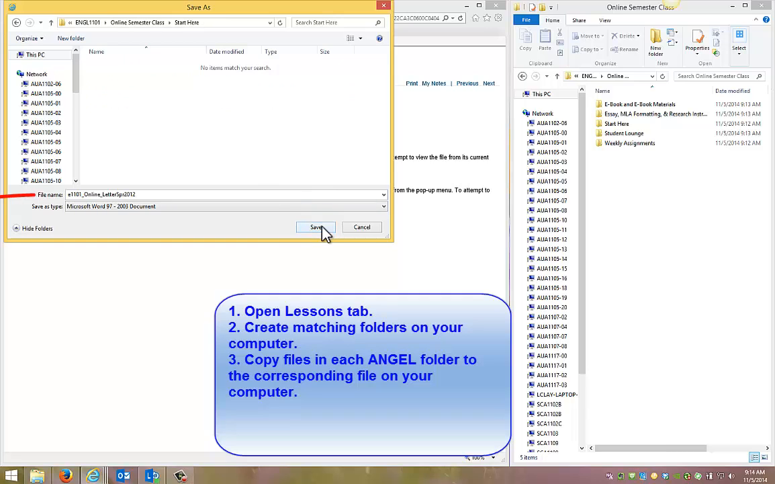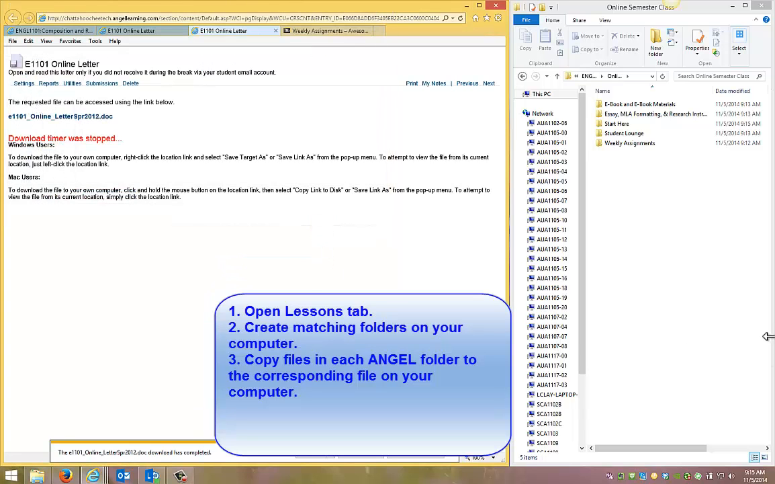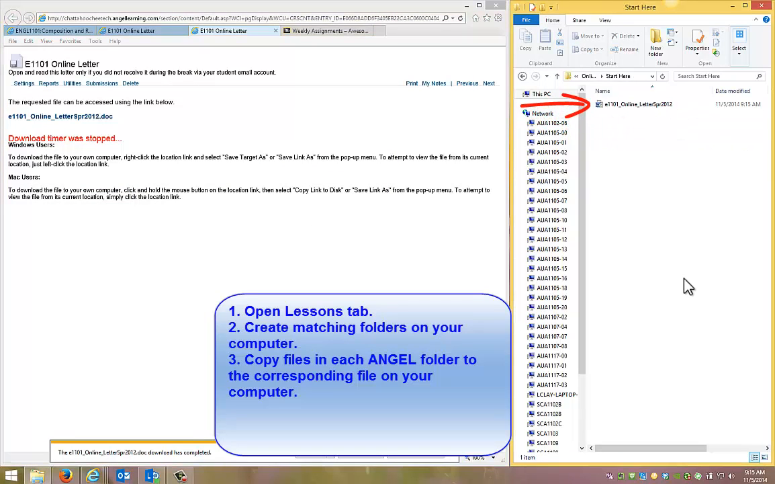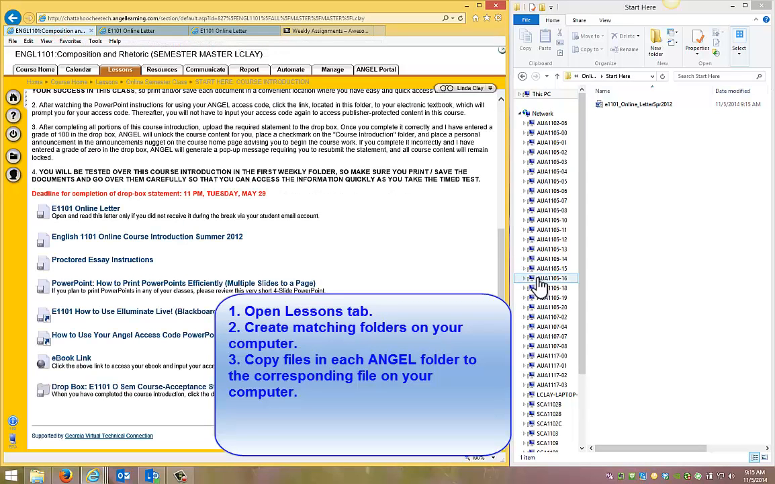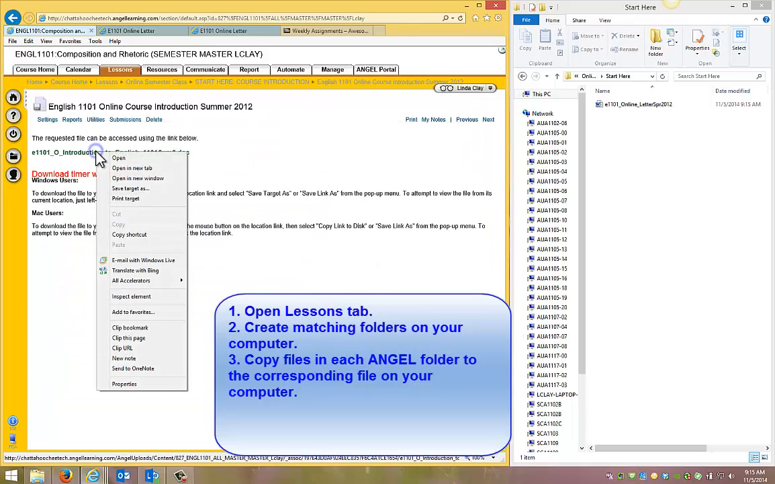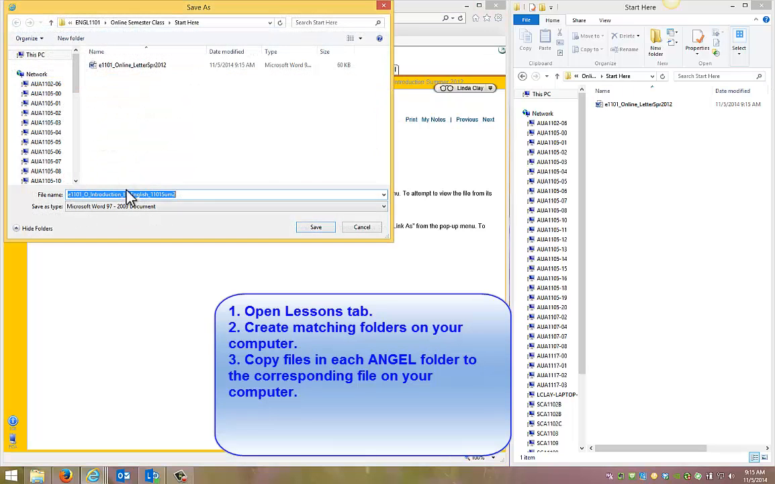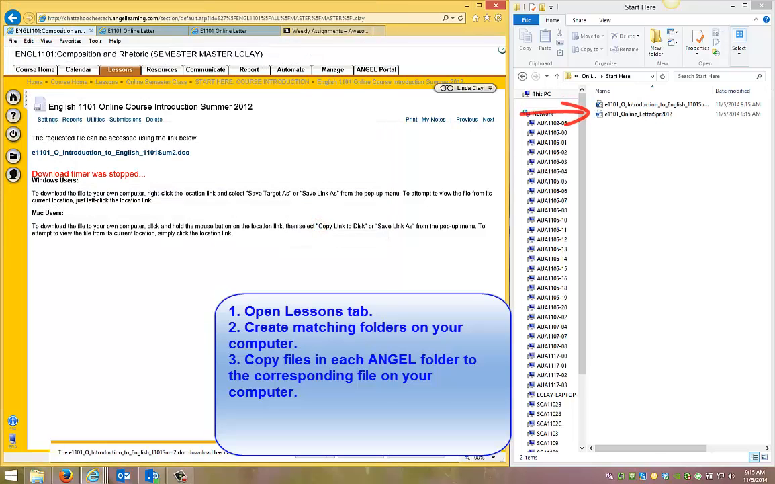I click Save, and I can change this file name if I want to, but I want it to be named on my computer the same thing that it's named in Angel. So I click Save, and now if I click the Start Here folder on my computer, there's the first file. I return to the folder in Angel and I copy the next file the same way. Click it, right-click its link, Save Target As, and by default my computer opens the folder that I copied the last document into, so all I have to do is click Save. And there's my second file.